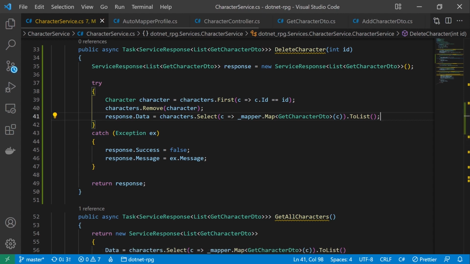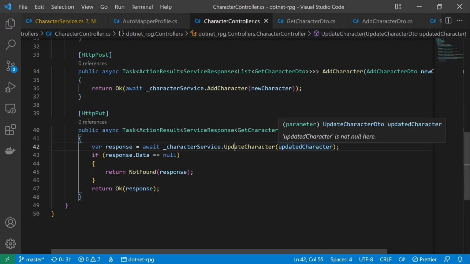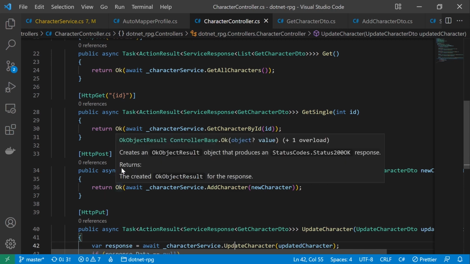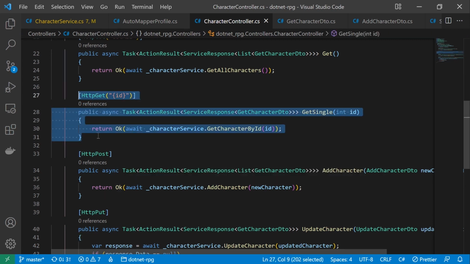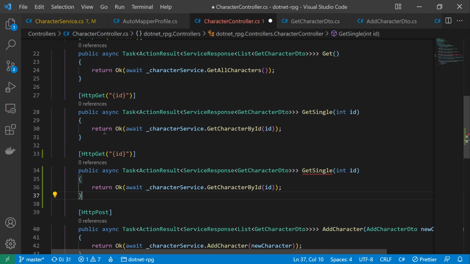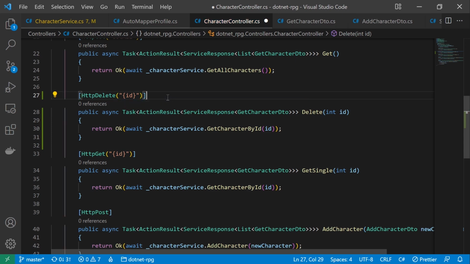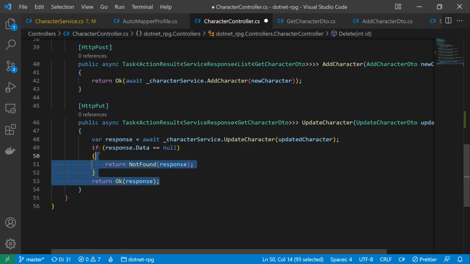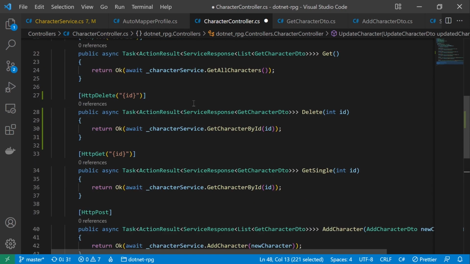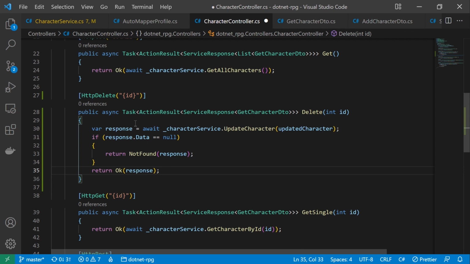All right. Now the controller method is a combination of the get single and update character method. You can copy the get single method in essence. So let's do that here. And let's change the name to delete. And also we change the attribute to HTTP delete, but we need the ID here as well. And now the body, and that's why we can copy this, almost the same as in the update character methods.